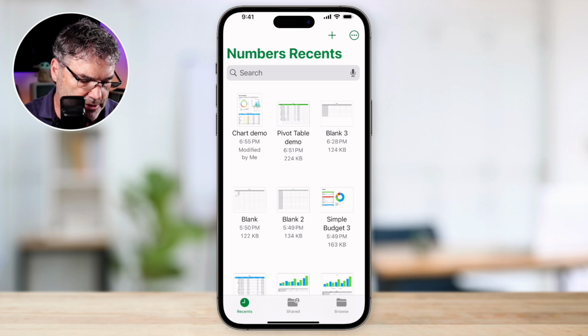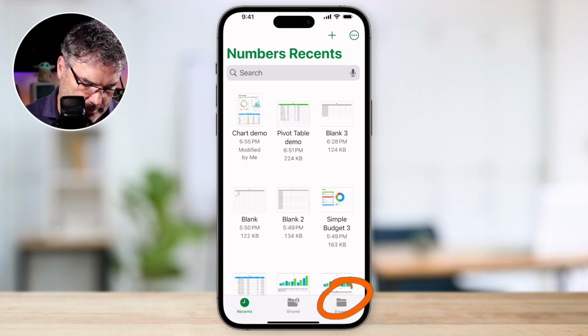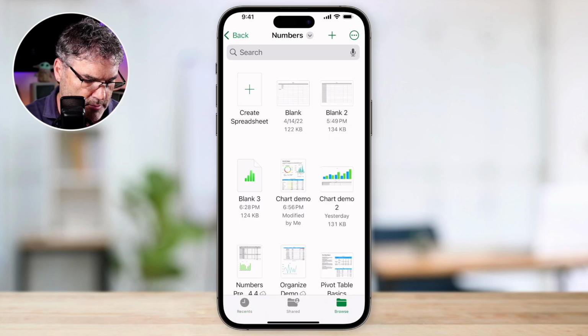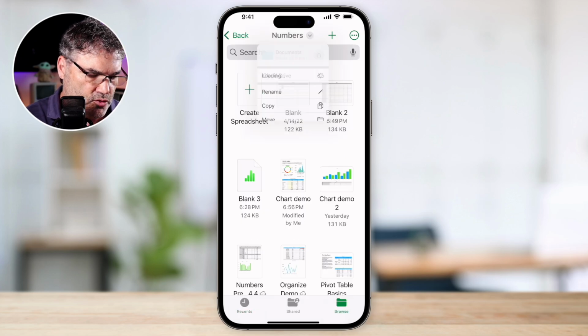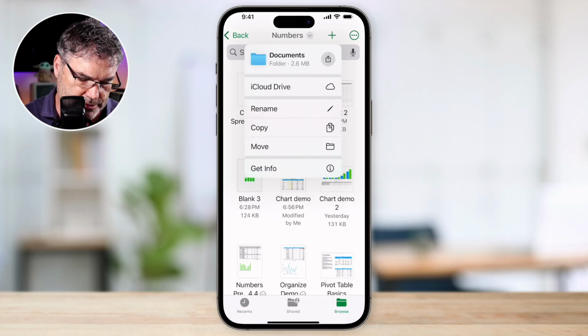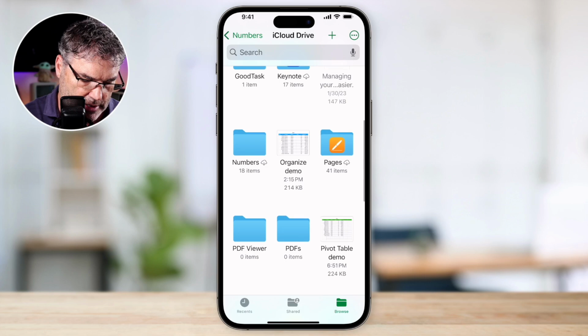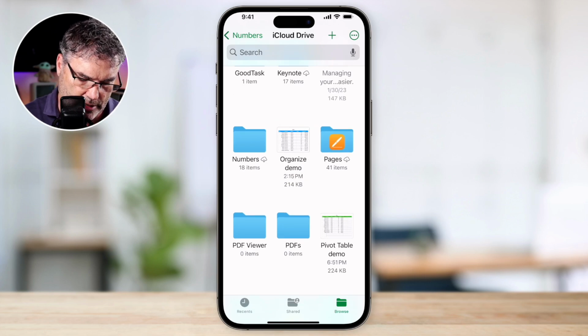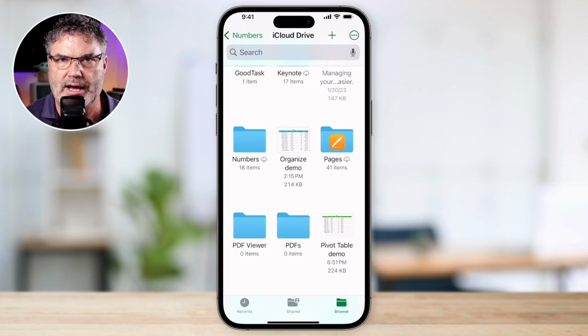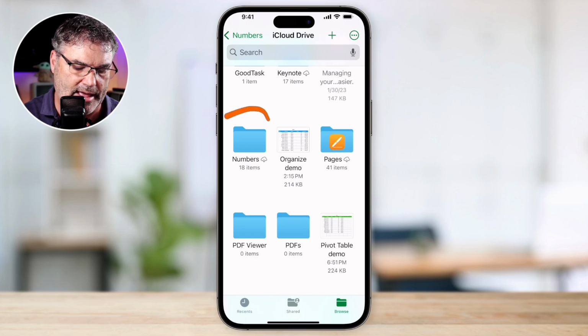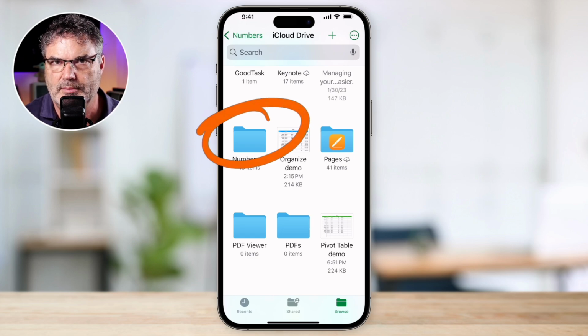Now, we can also share our documents with our other devices. To do that, you just want to go over to iCloud here and then make sure that you put it into your Numbers iCloud folder. So when I go to iCloud here, you're going to see that I have, when I swipe up, a Numbers folder here. And then all I have to do on my other devices, my iPad, my Mac, is go into that folder, and I'm going to be able to open up any of those documents.